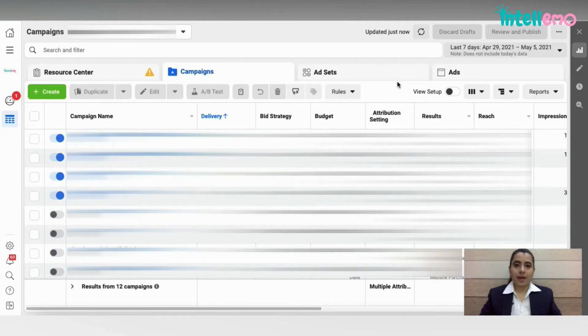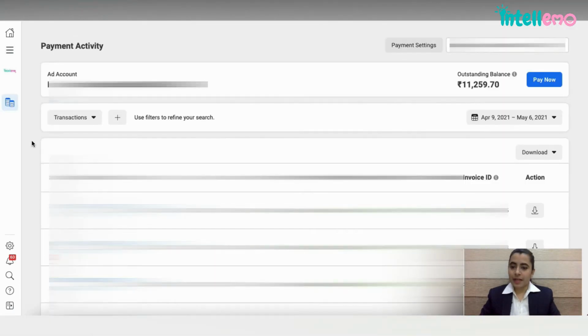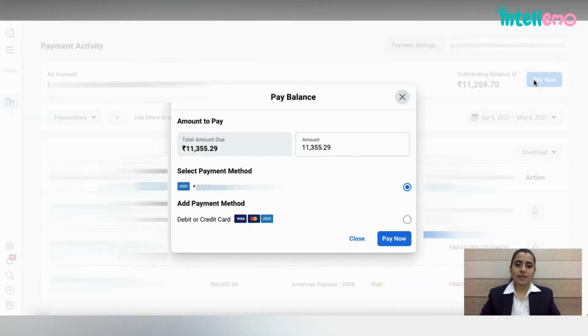So once you have logged into your ad account, you can click right here and then select billing. If you have been running ads before, then your payment activity will start appearing on this page, and if there is any sort of outstanding balance, the same will appear right here. So you can click on pay now to pay this outstanding balance. You can either select the payment method which is already added or add your new payment card right here and proceed ahead.